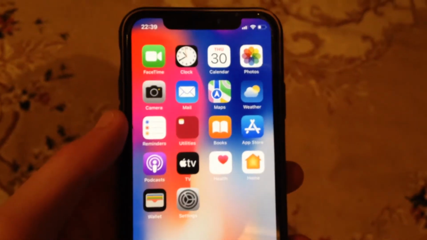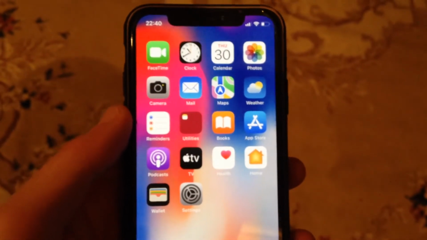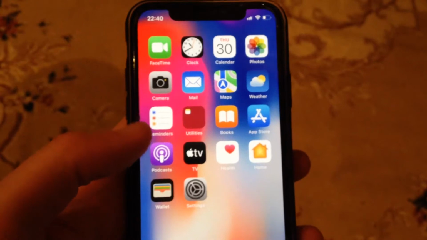Dear subscribers, I'll tell you how you can fix your problem. So if your iPhone failed to save items from AirDrop, how can you fix it?